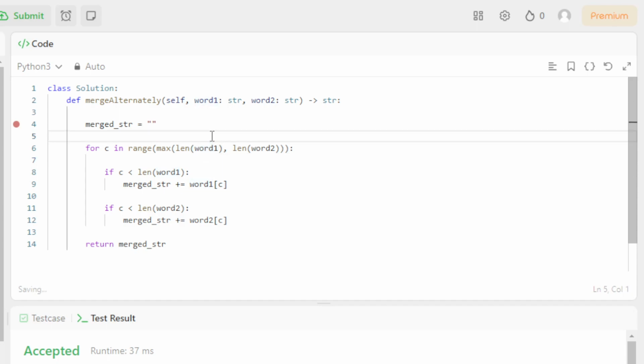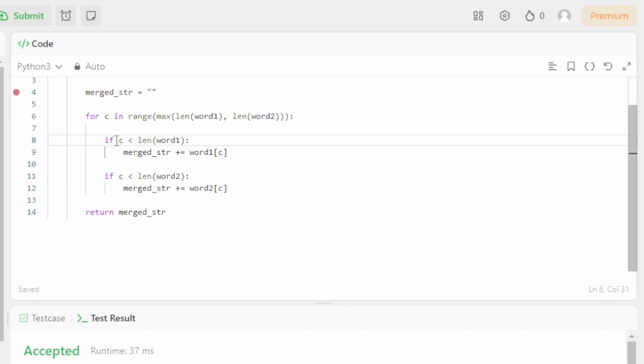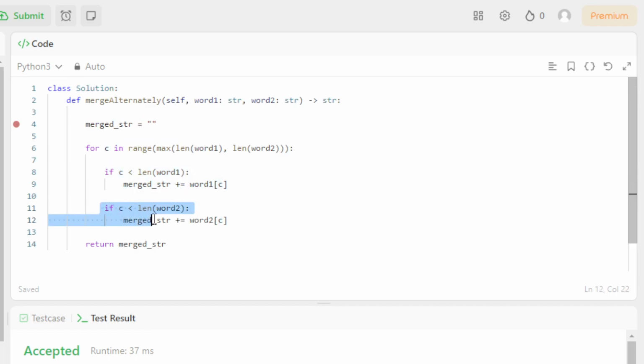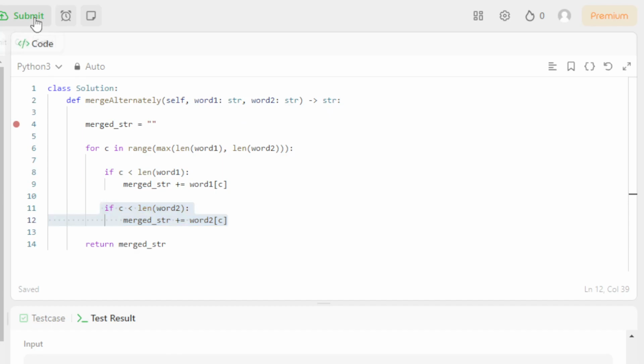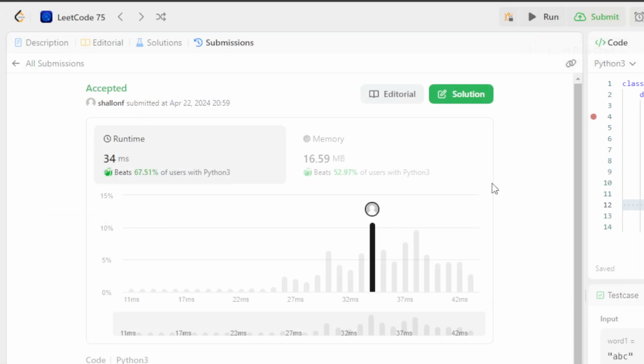For the code for the solution, you can see that we start by creating a merged string, and then, like I said, iterating over whichever word has a larger sequence and checking if we've reached the end of that sequence, and if we haven't, we append it to our string. I've already run the tests, but if I hit submit, you see that we get an accepted submission with a relatively decent runtime.